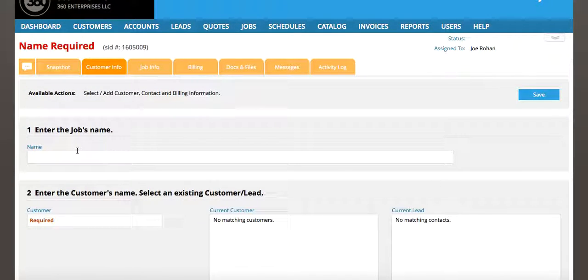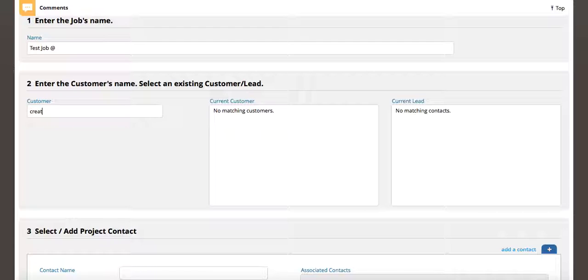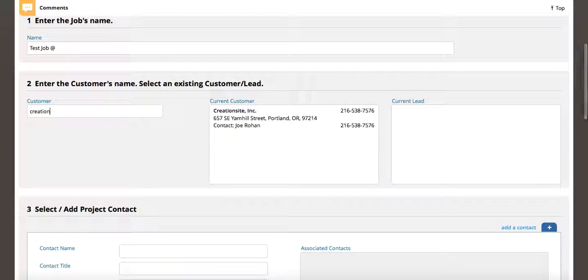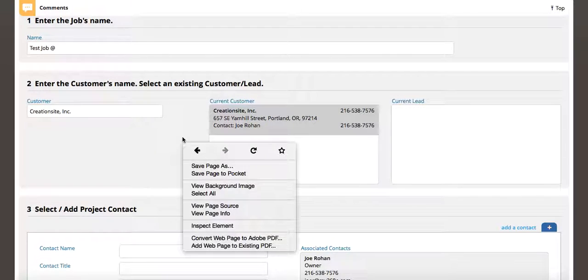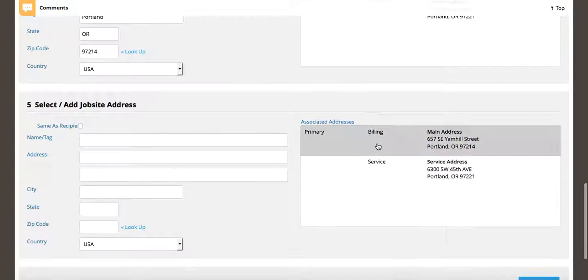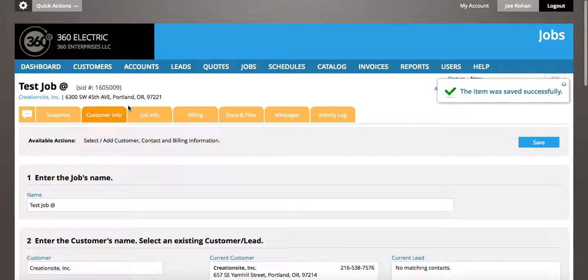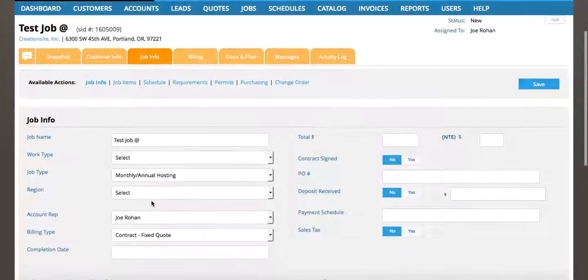I'm giving the job a name. I'll call this Test Job 2, and I'm using existing customer criteria, or I can create a new customer. I'm using all my pre-fills in this case. And as you can see, once you get a handle on the system and knowing your way around, it's really quick to set these jobs up.